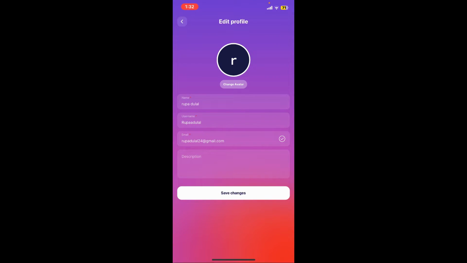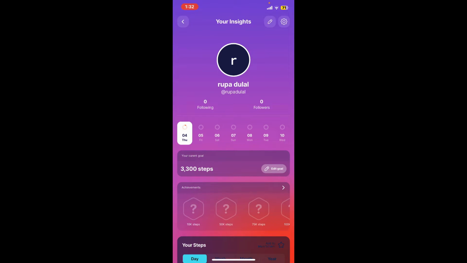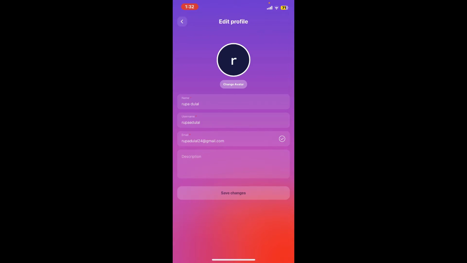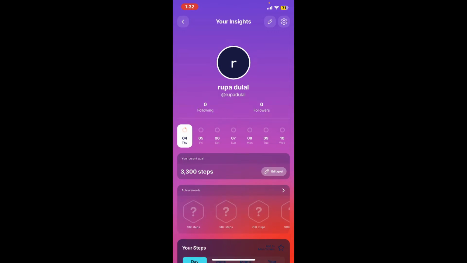After you are done with it, tap on Save Changes at the bottom and you have successfully changed your username on Sweatcoin. So that's how easy it is.